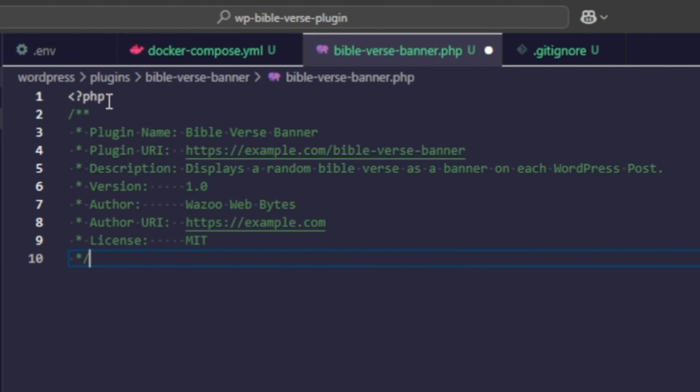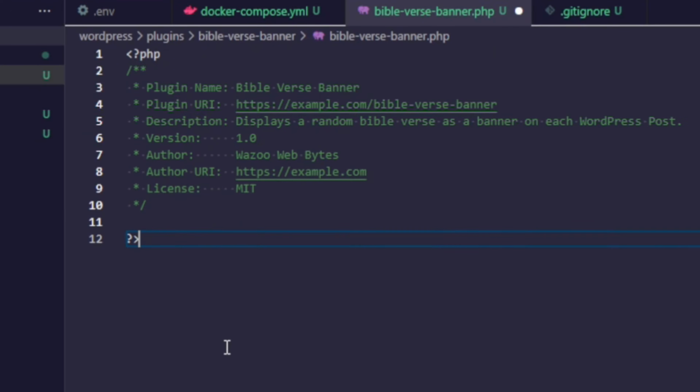I've got the opening PHP tag, and you can see I've given a plugin name of Bible Verse Banner, a plugin URI of this, example.com, a fake site, of course. A description: displays a random Bible verse as a banner on each WordPress post. We've got a version number, 1.0, an author, Wazoo Web Bytes, an author URI. We could change this to my website, but we'll just leave this as example.com, and a license of MIT. And then we'll close off this PHP comment here.